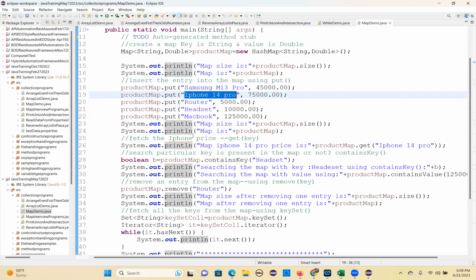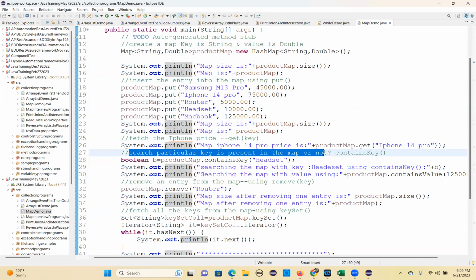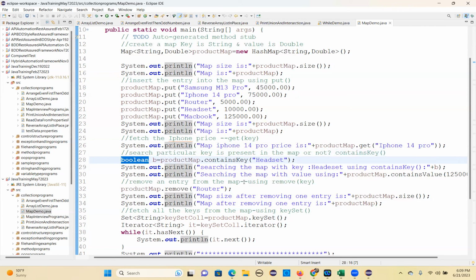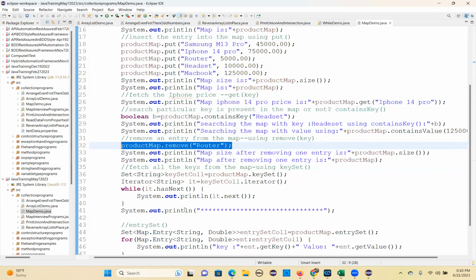Okay. Then to check whether a particular key is present in the map or not, you have to use containsKey. How can you search? Using containsKey. So boolean b equal to map dot containsKey of the key you want to search. To remove an entry from the map, productMap dot remove, just give the key, and that entire entry will be removed.